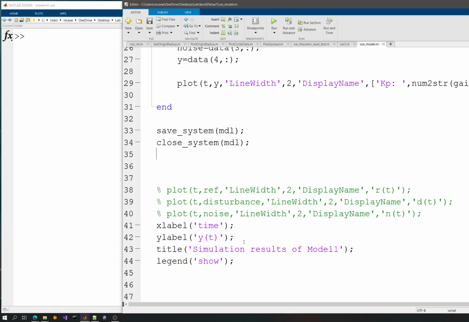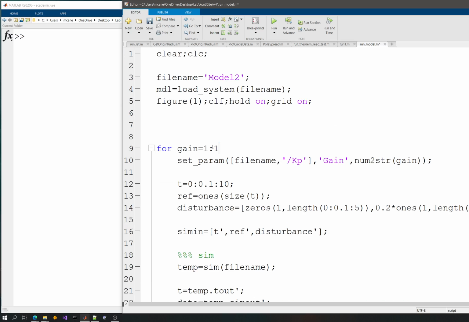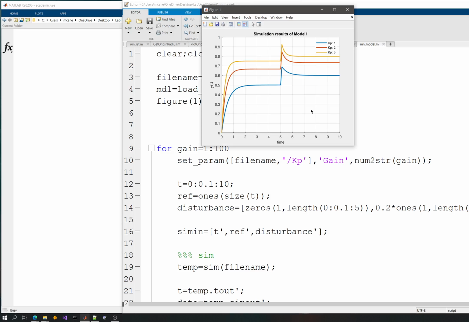Let's not show the legend here. Now I can go up to 100 and see what happens. What I do here is using this for loop, I'm basically running the Simulink file 100 times. So there are 100 simulations carried out.